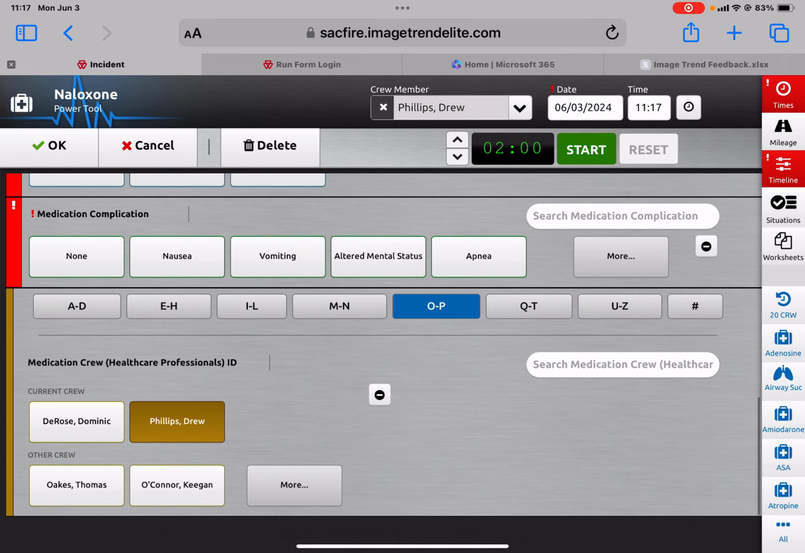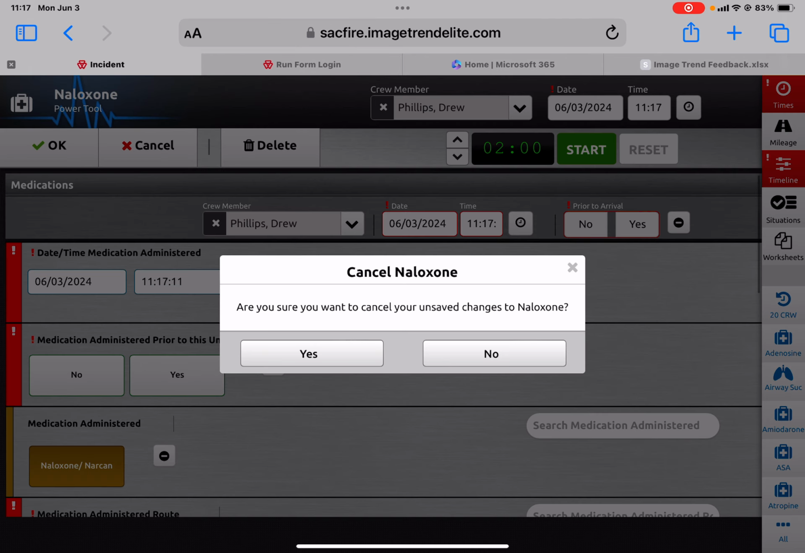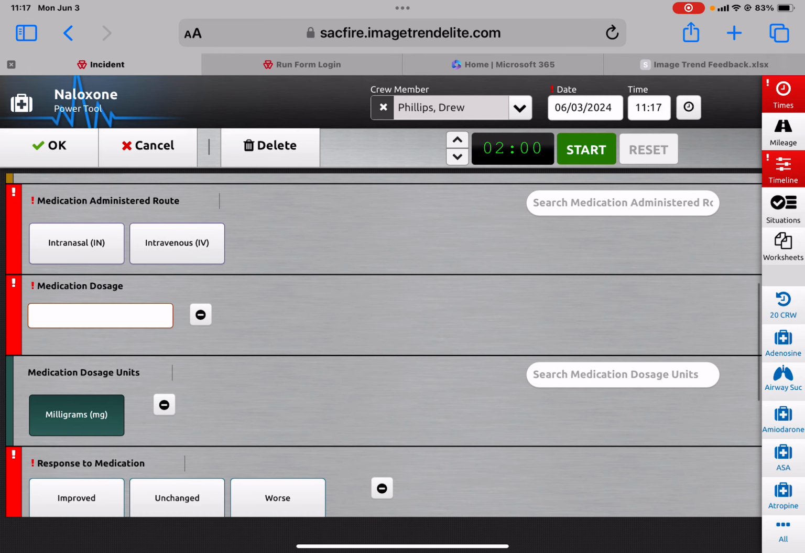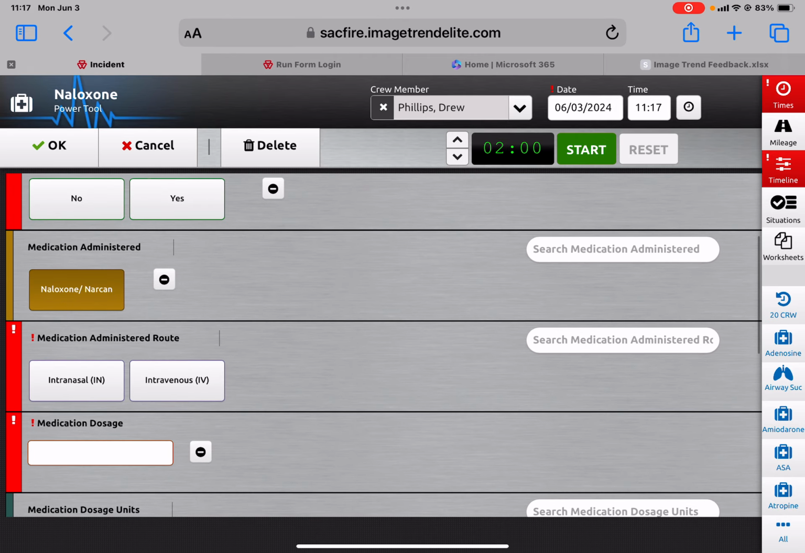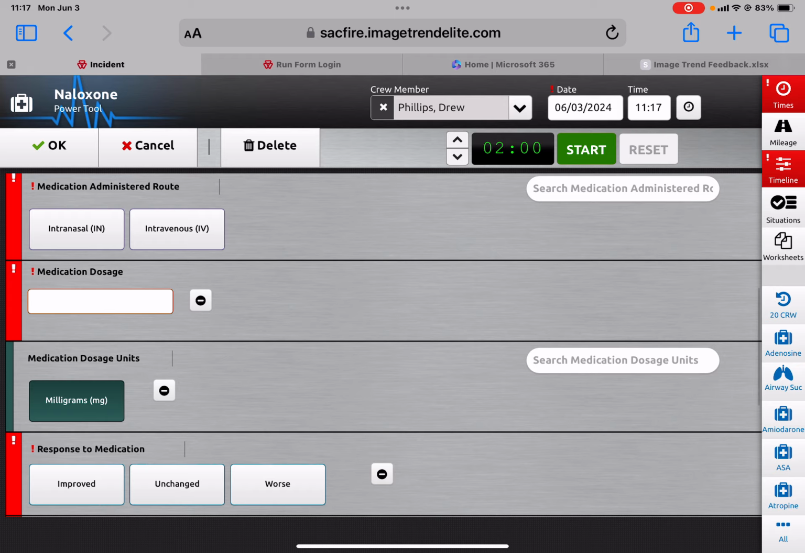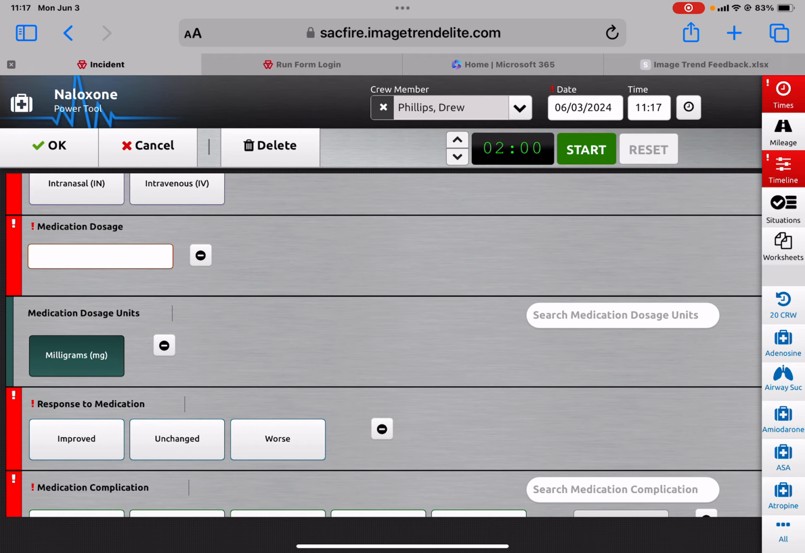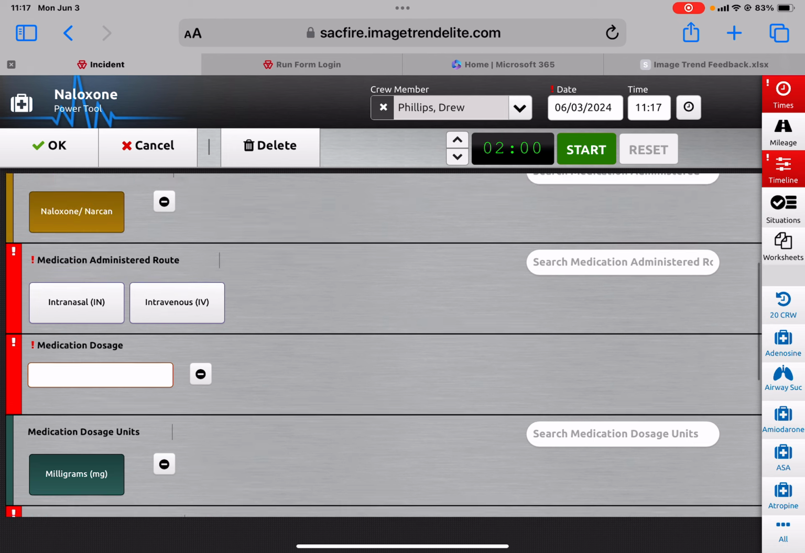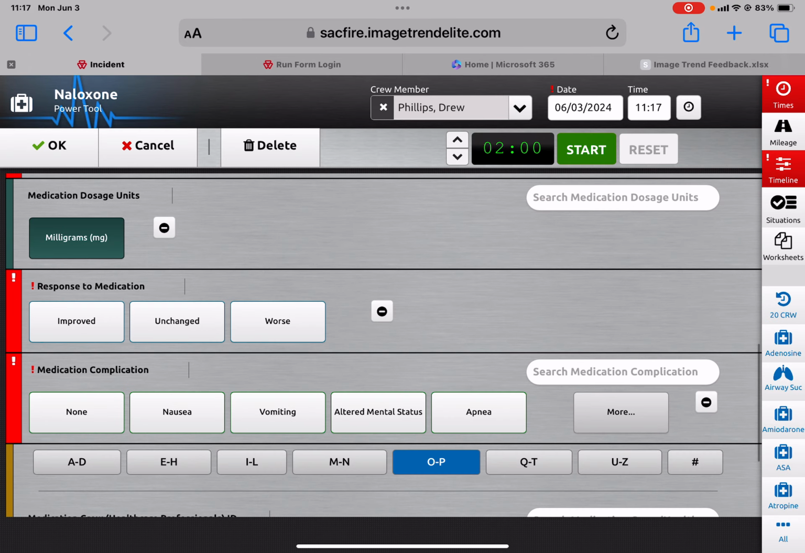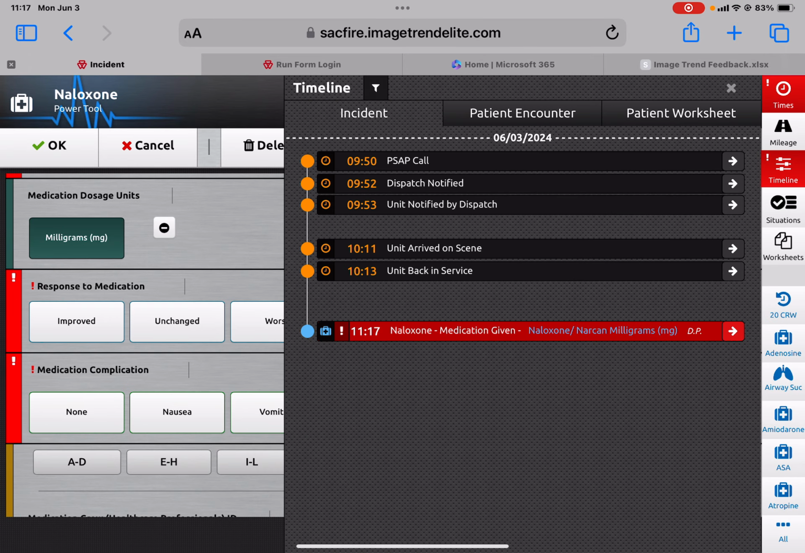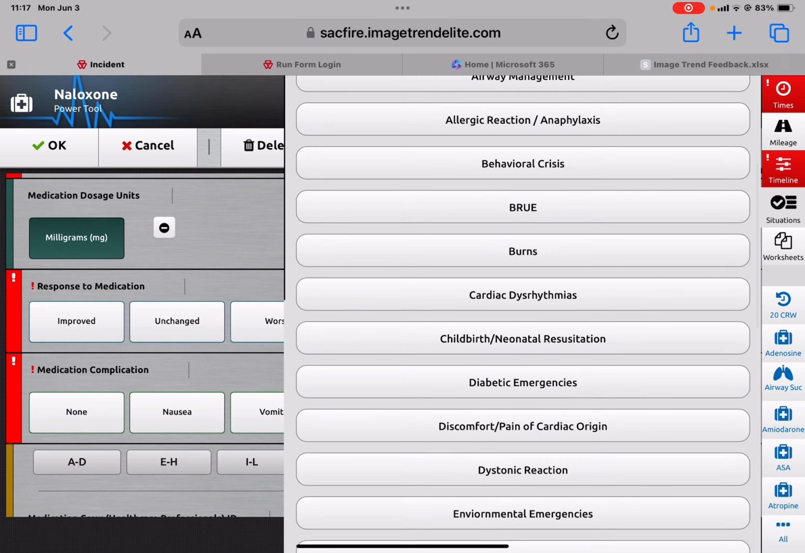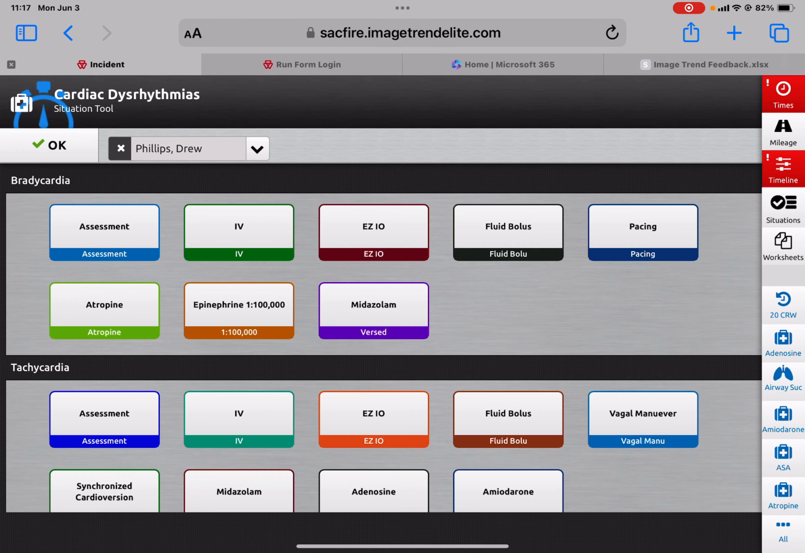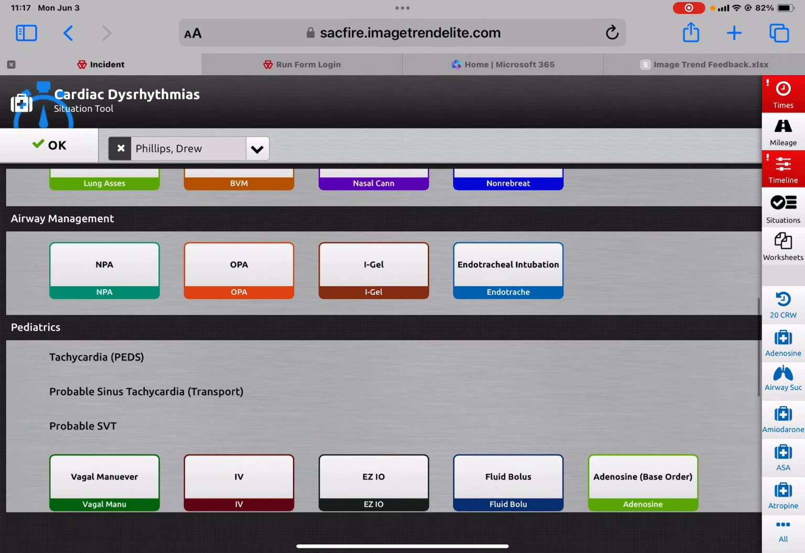Certain things I'm looking for feedback on would be something like the medication administration route being options that aren't applicable to our agency, or the medication dosage units being something that isn't applicable to that medication. Anything and everything that you find that can make this quicker, easier, more straightforward for the crews out there is exactly what we're looking for. So you can go in, hit cardiac dysrhythmias, and you'll see all the possible interventions are there for you.